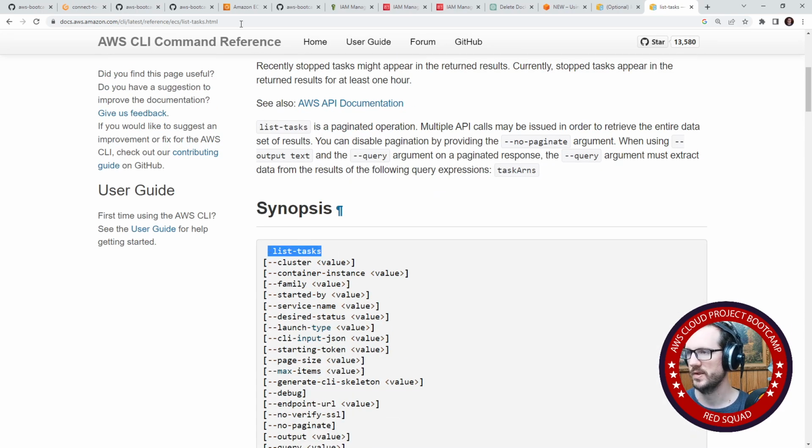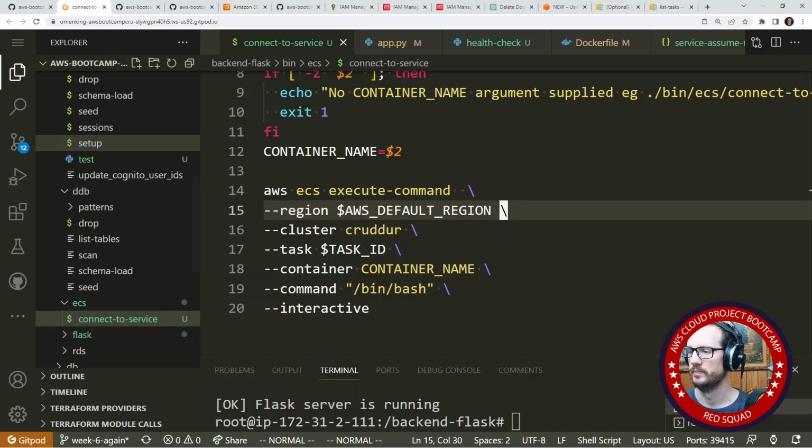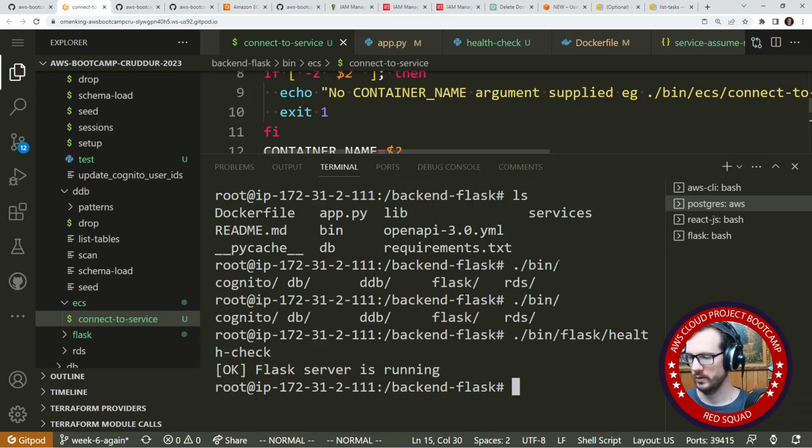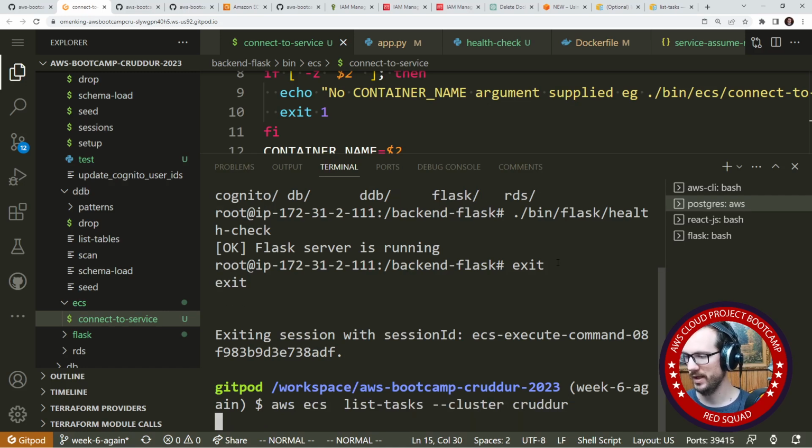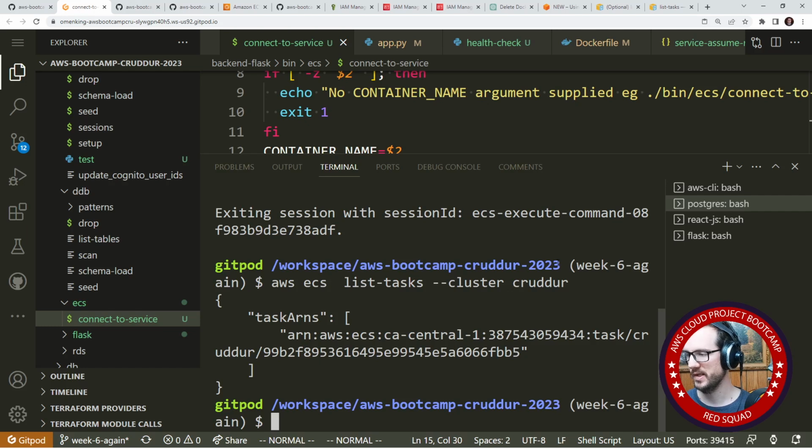I wonder if I can just run this in here and see what happens. I'll just type exit. AWS ECS list tasks. Cluster is going to be CRUD. Can that just do that? Oh, it does. That's nice. Okay, so it does list out a task in there, but that isn't going to help us too much. I mean, it does in the sense that I can go ahead and grab this like this.